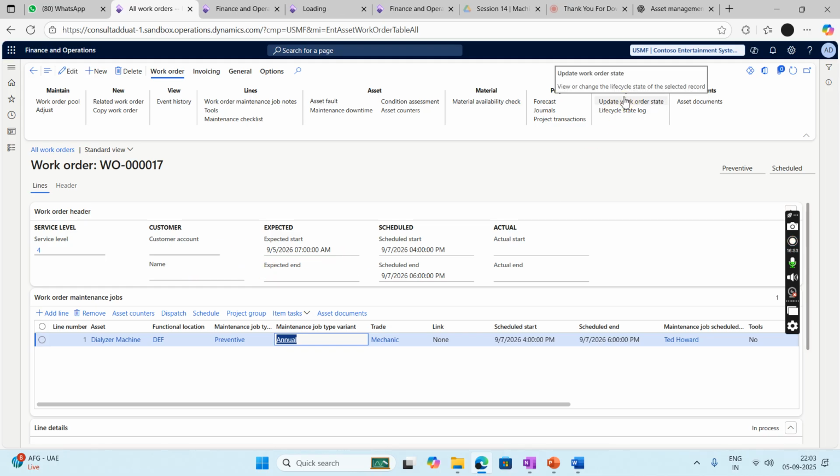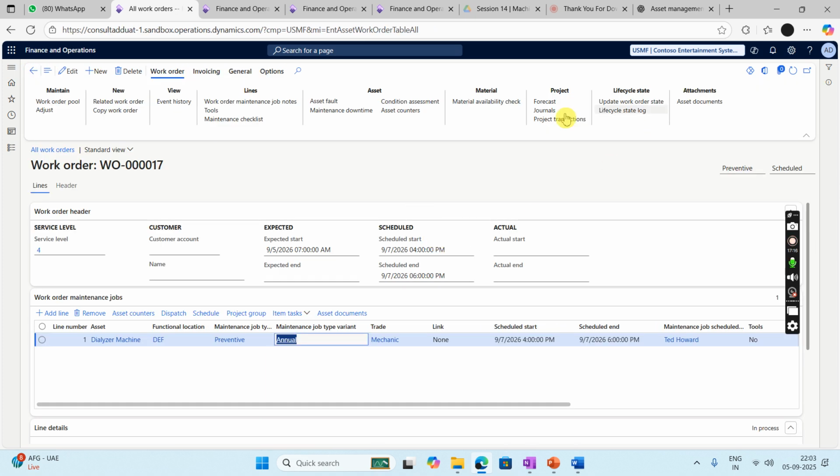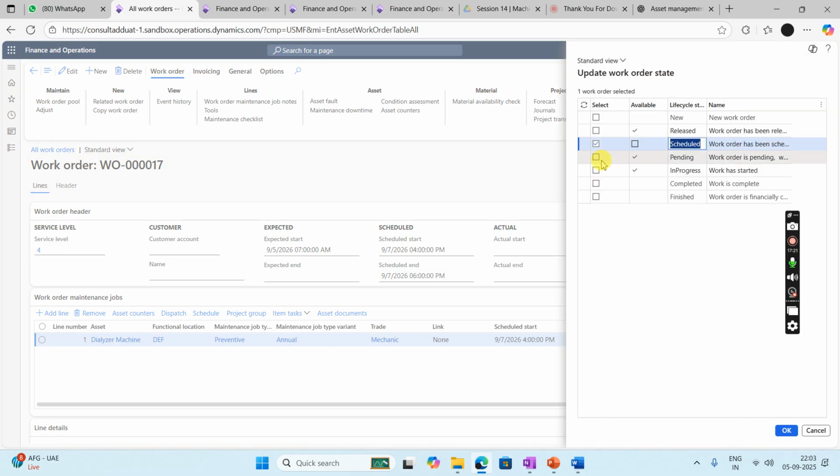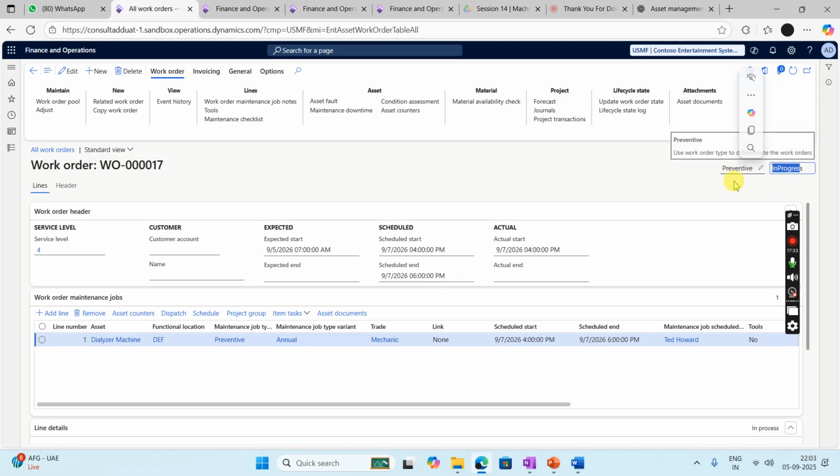So this is one thing. Now, on the project we have journals. Under journals, if we go inside, we need to actually post the work, whatever work is done by the worker. But before doing that, I need to make sure this work is in process state. So I'll go to update work order state, make it in process and click OK. Now I'm setting up when it is actually going to start. So you can see it is in progress.